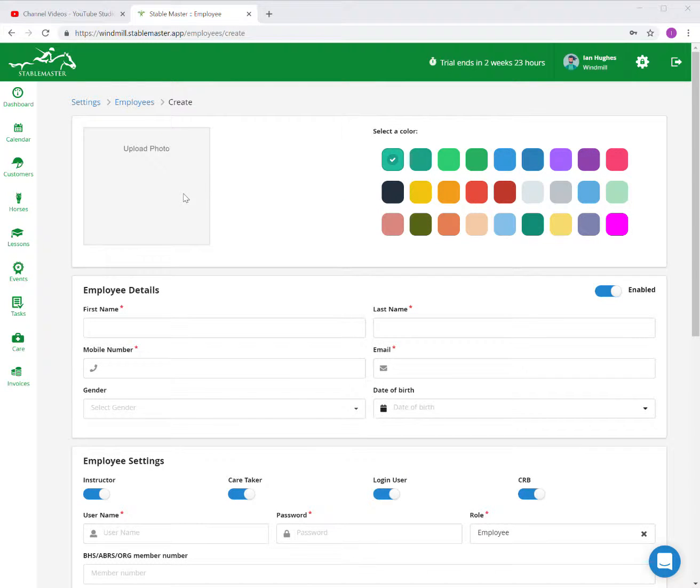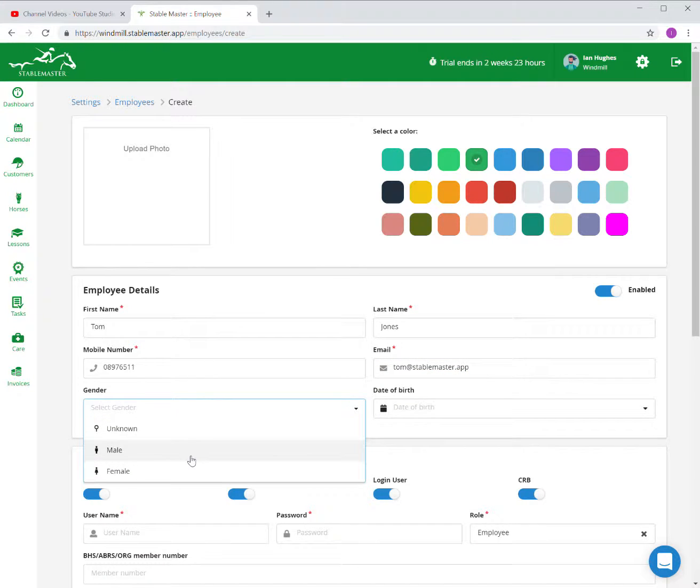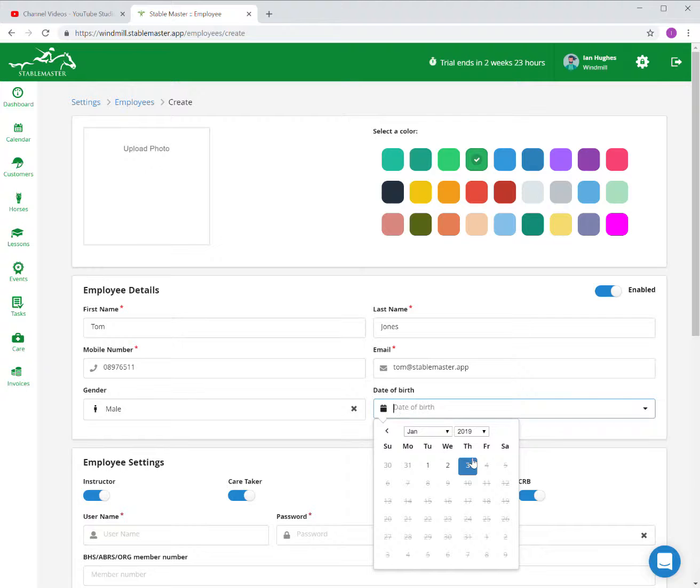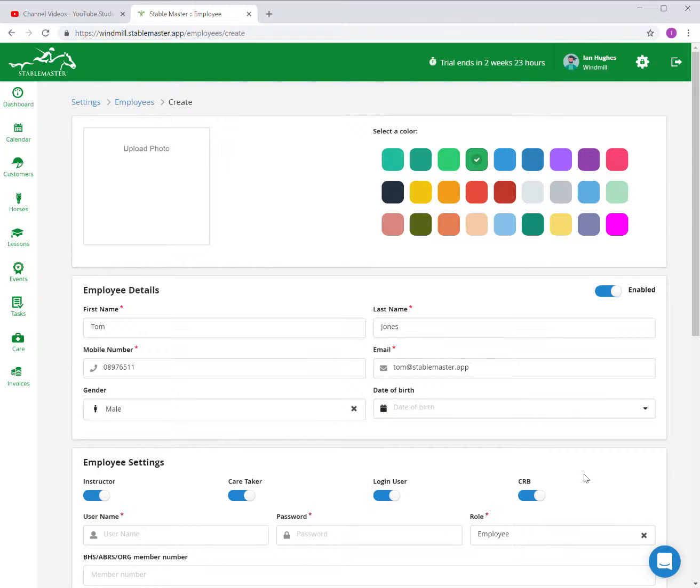Okay, so let's go ahead and add another employee. And this is just going to be a standard employee we're going to add here. Sorry, I don't have any pictures of any use there, but we'll just pick a color for this employee. And we'll call this employee Tom. Tom Jones, and random number. Tom at StableMaster.app. Tom's male. And date of birth, I don't know what Tom's date of birth is, but that's fine.